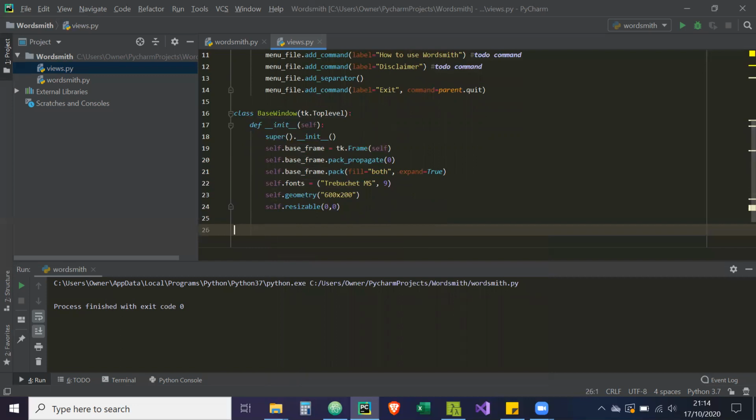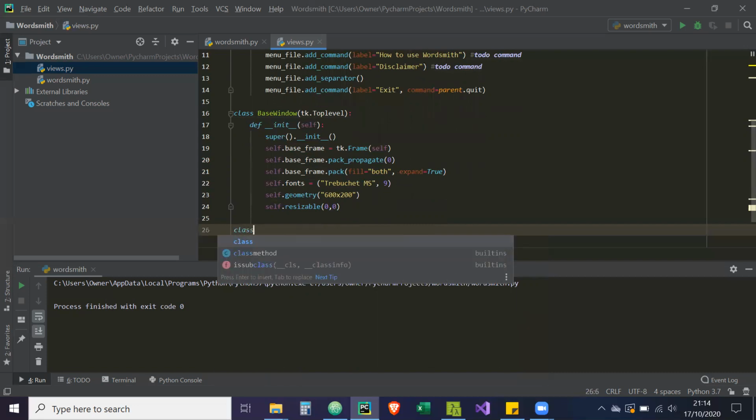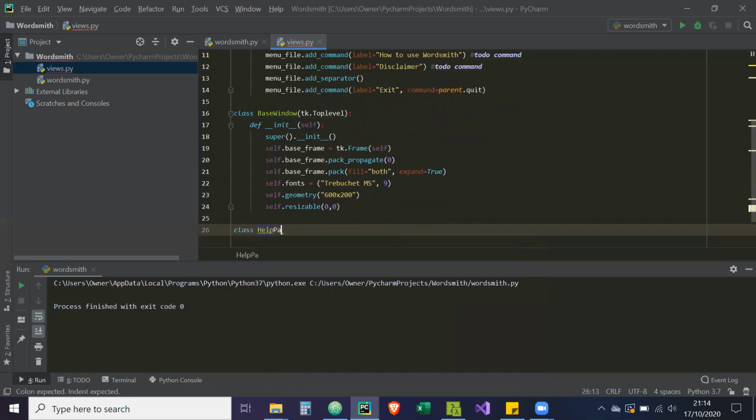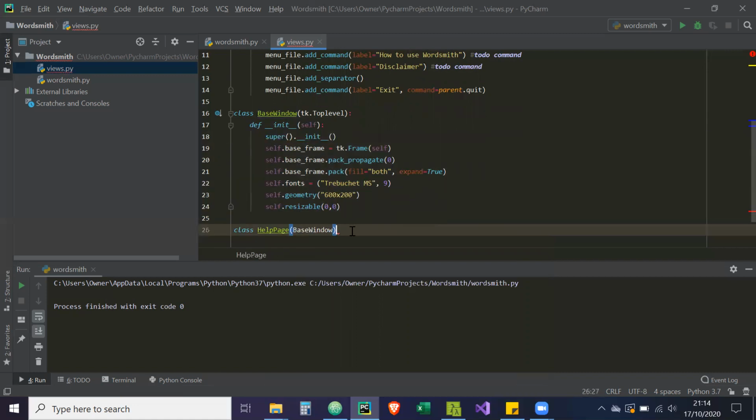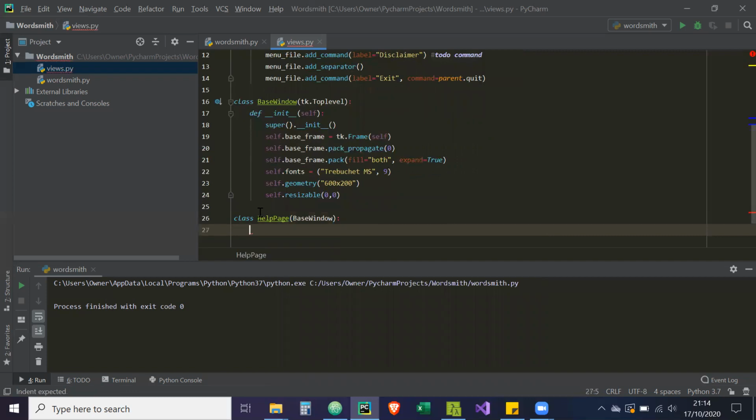So that's our base window. We're not actually going to use this base window itself, but we're going to use it for inheritance. So class HelpPage, and this is going to inherit from BaseWindow. All of these attributes of our BaseWindow class, HelpPage gets access to, so we don't even repeat ourselves by using this. It's reducing the amount of code we have to write. So HelpPage inherits from BaseWindow.